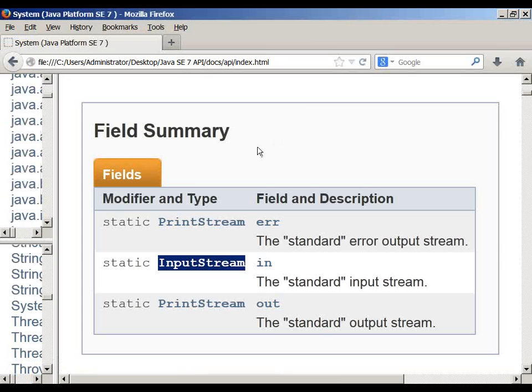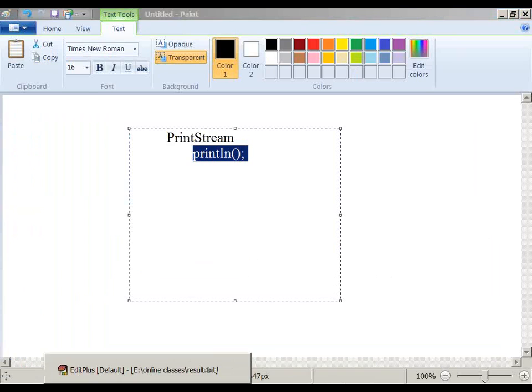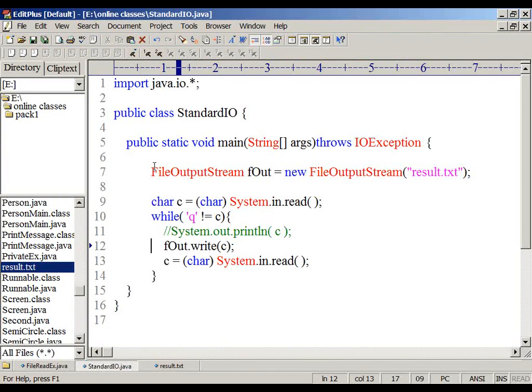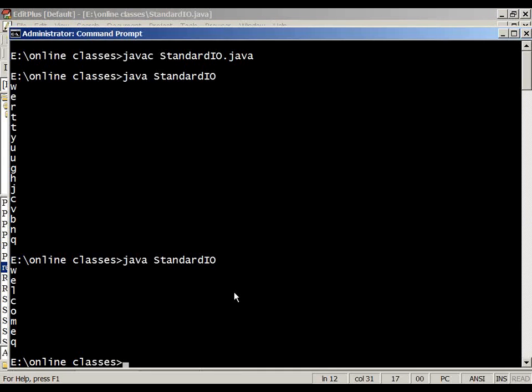Taking the data from a keyboard and writing to a file. System.in is the input device, the keyboard, and out is the file output. If I remove this comment, what happens here? The text will be written to the console as well as to what? The file. Both areas the text will be written. I am writing into both areas, right?